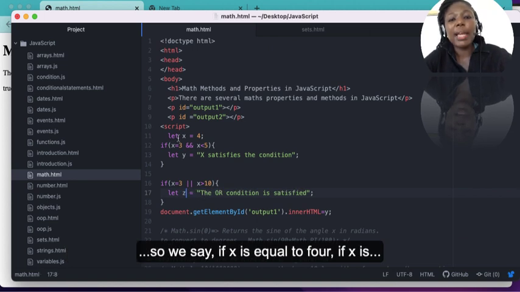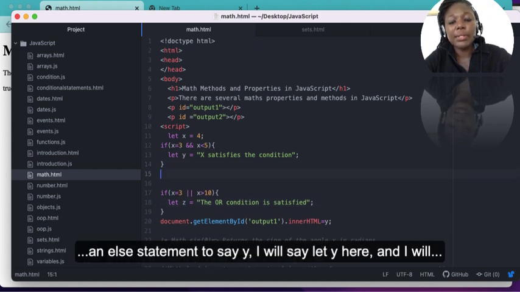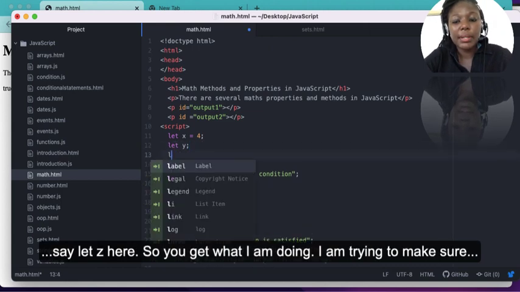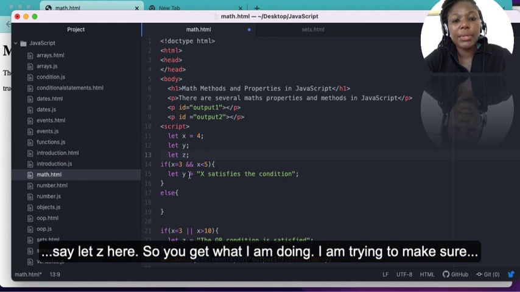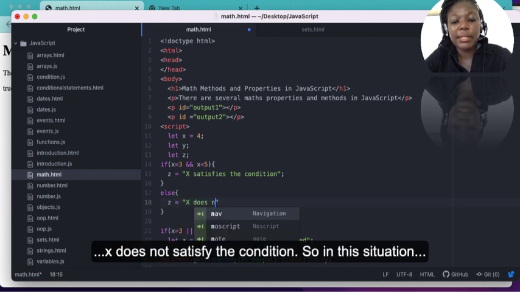So we say if x is equal to 4, if x is equal to 3, and x is less than 5. Now, let's use an else statement to say y. I'll say let y here, and I'll say let z here. So you get what I'm doing. I'm trying to make sure that I use this here. So we'll say z is equal to x does not satisfy the condition.